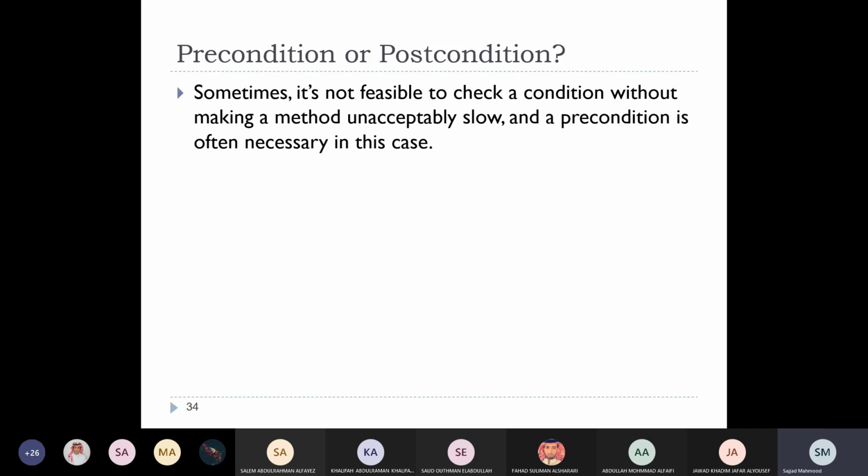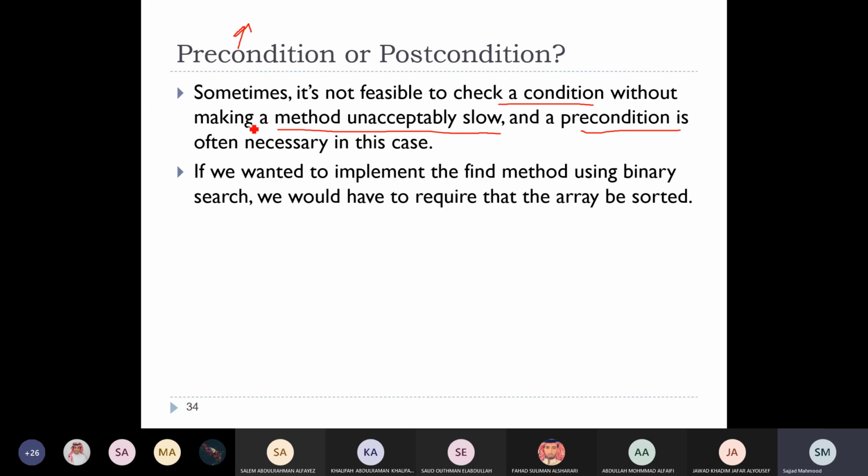Now, in some cases, it's not feasible to check a condition without making things very slow. And in that case, you will be interested in putting stronger preconditions. I think this was the question we discussed on Thursday: if I'm going to put stronger preconditions, then it will put a lot of constraints on clients. What will be a case where I'll be interested in putting stronger preconditions? Of course, this could be one of the cases.